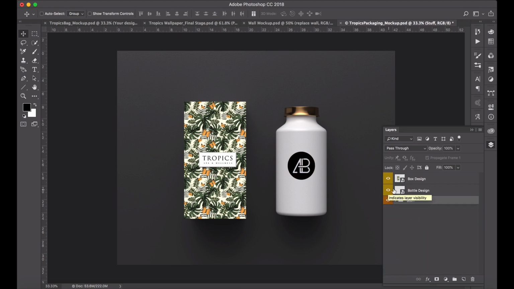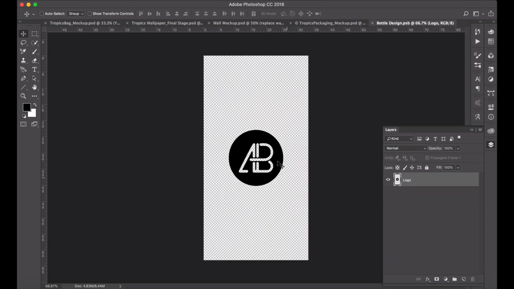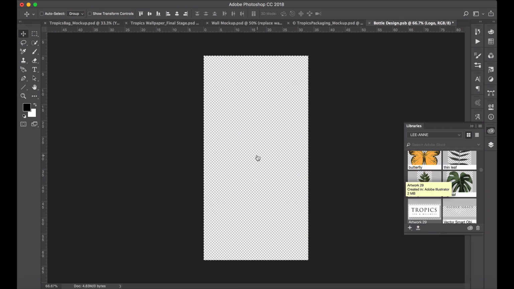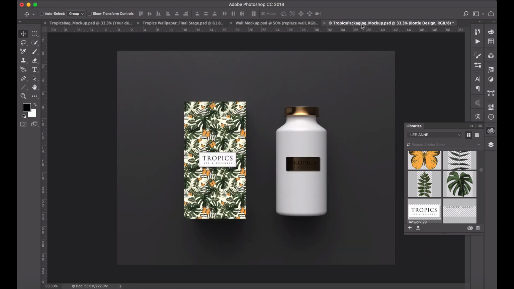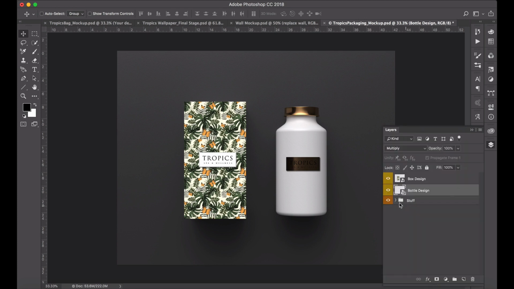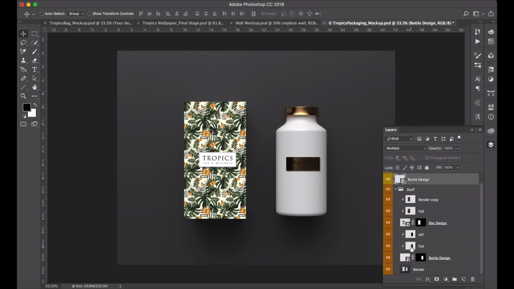And then our bottle design, we can double click over here. It's got this black logo. So I'm just going to select all, delete it, and then go to my library, drag my logo in there, scale it up, save that. You can go in and you can see it's applied this foil effect. Now with my particular logo, the foil effect is quite dark. So I'm going to go to my foil layer, which is in the stuff layer folder, and I'm just going to take the opacity down a little bit, and you can see my logo a little bit more clearly.